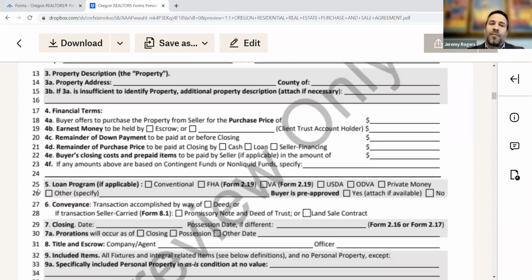All right, property description. That is the next section here. I want to let you know how we've laid this out, how it's different, and why. We've separated property address as a specific field. That field will auto-populate from the MLS. We also have the county field. Hopefully that field is also populating from the MLS. We have separate lines then for additional property description. That field is not going to auto-populate from the MLS.